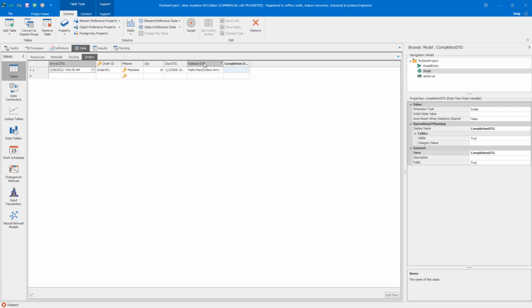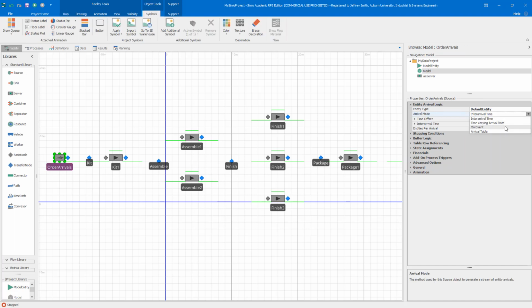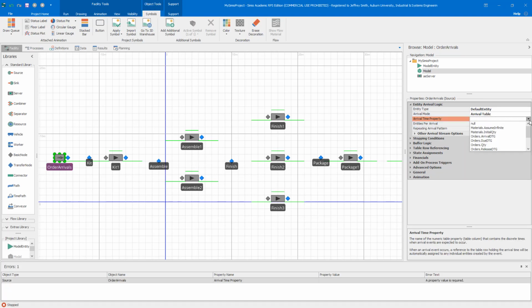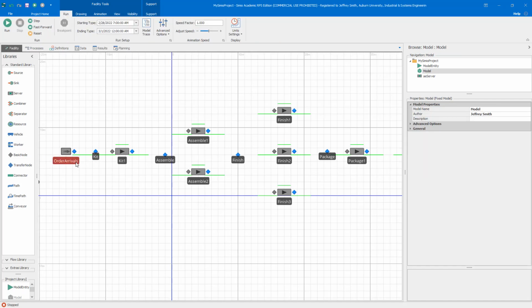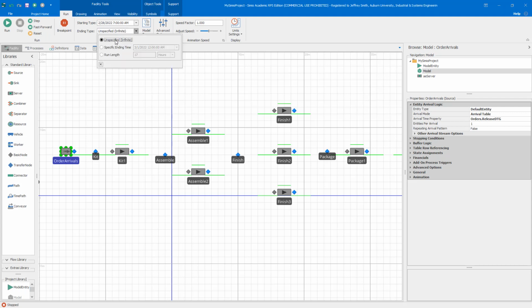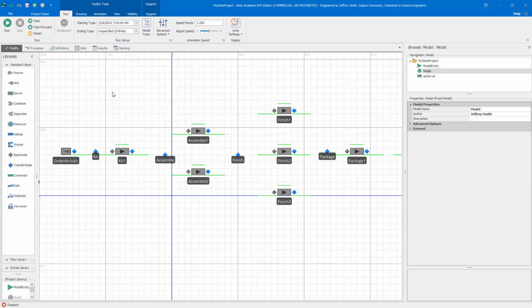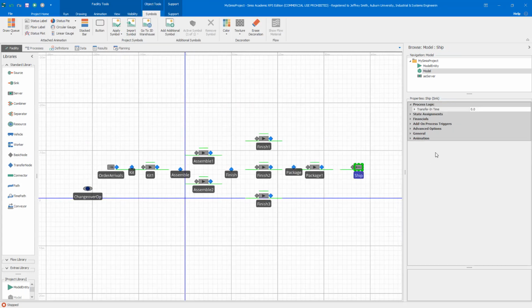So now we need to set our source to use this table. Go back to our arrival table and say, I want the mode to be arrival table. And then it says, okay, well, what arrival do you want to use? And here's where you have to remember that we want to use that release date. So we do that. And now I also want to go back in and set my run length to be indefinite. Since we have an arrival table, once we set that to indefinite, it will run until the last order is finished. And the last step here is go back to my ship and write that completion date.